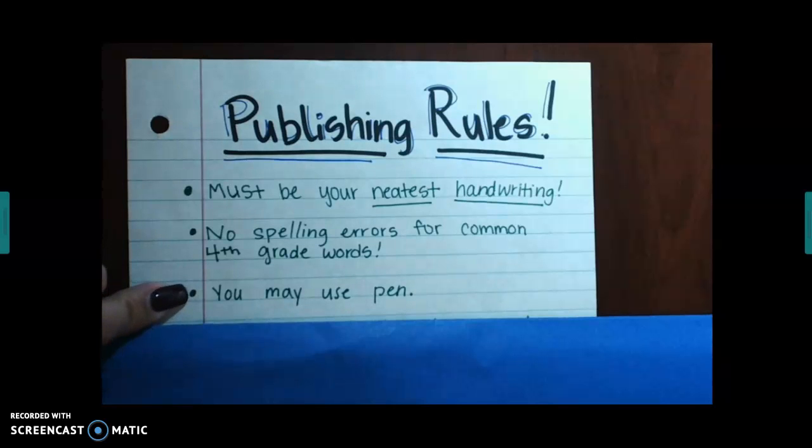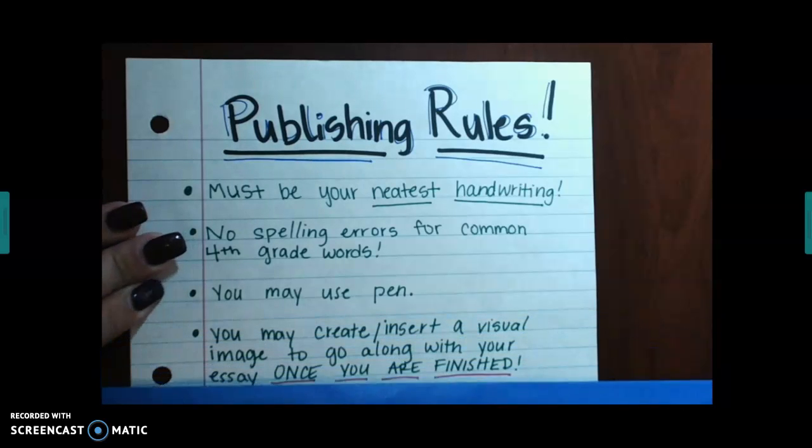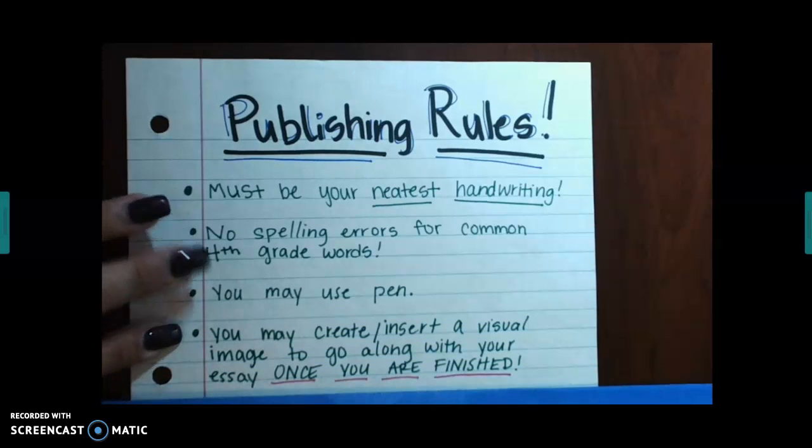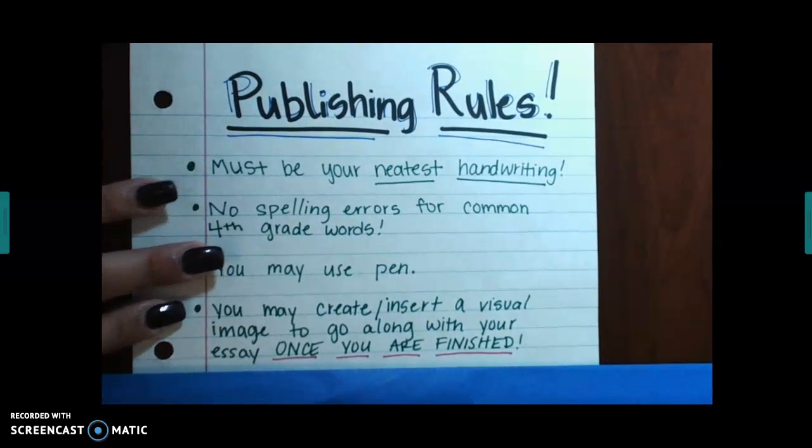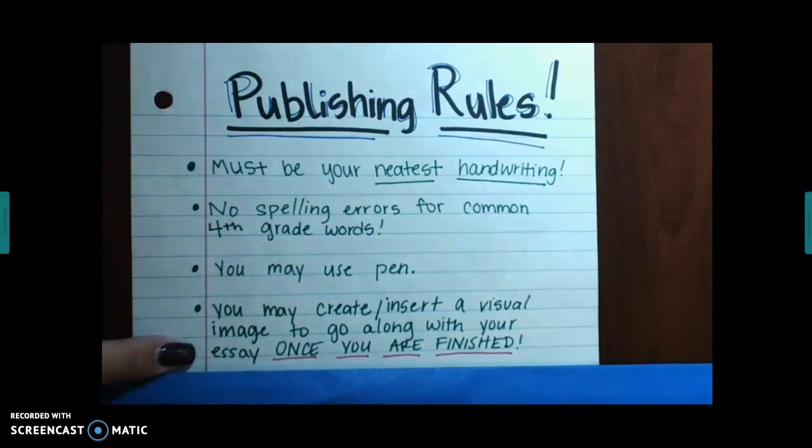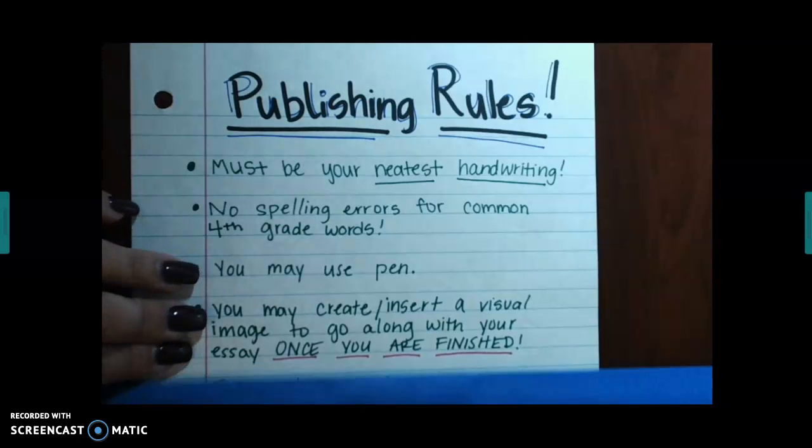Your publishing is complete. Just be warned, if you do make a mistake, you might be tempted to start over. You may create or insert a visual image to go along with your essay once you're finished. So depending on what you are trying to teach your reader, you may want to draw a little picture or maybe just insert a picture into your virtual essay.